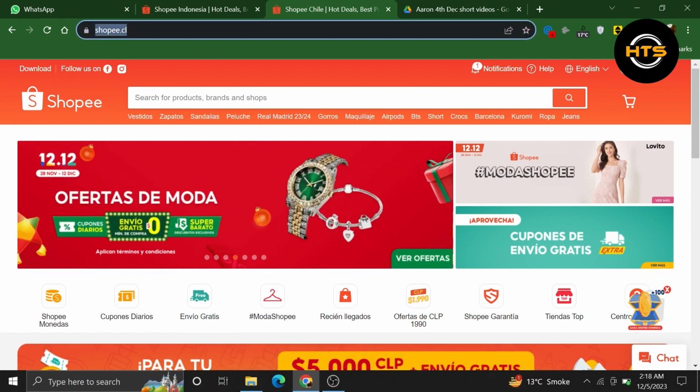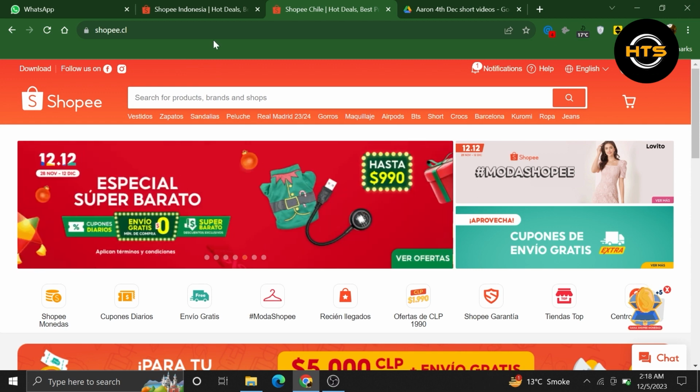Open your web browser and type in shopee.cl in the search bar. Once you're on the shopee.cl homepage, look for the username option. It is usually located at the top right corner of the page. Click on it to proceed.